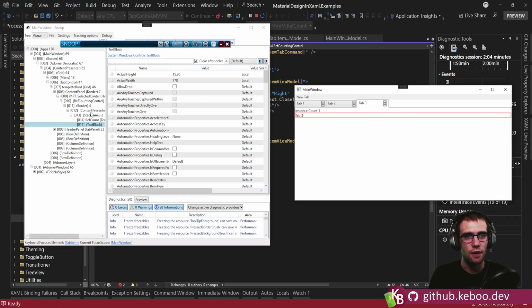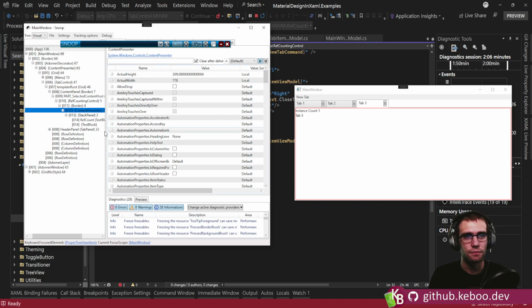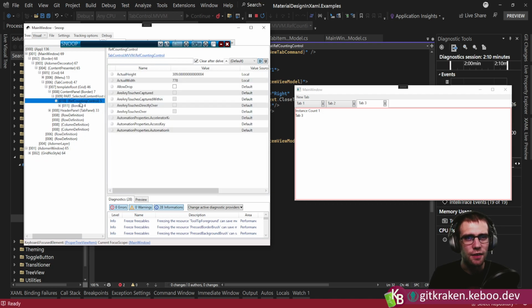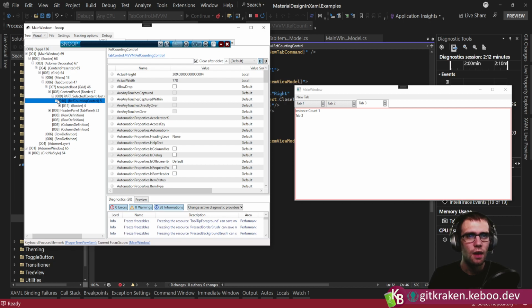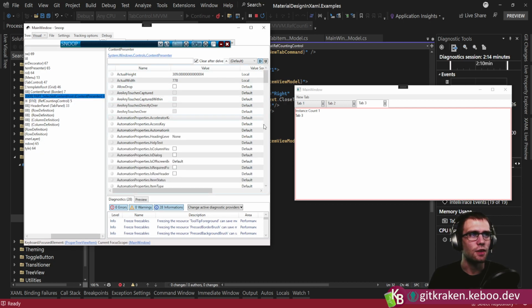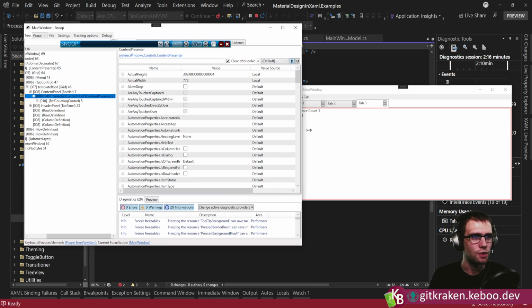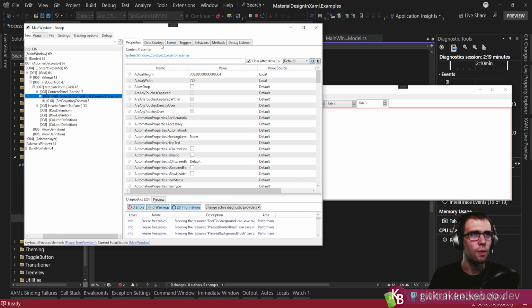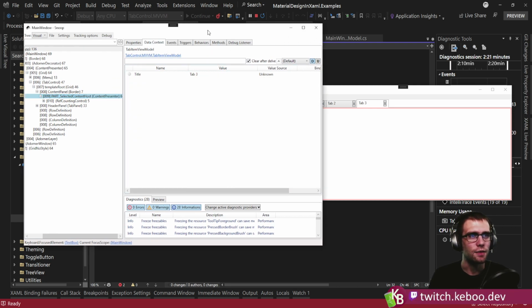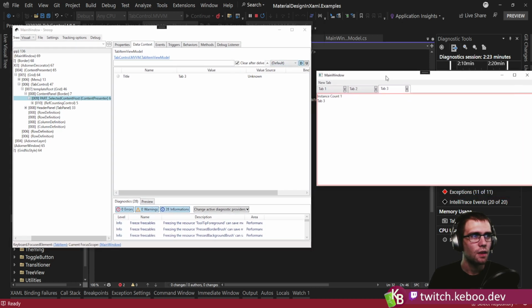Right? So if we come in here and we look at our content presenter, or actually we're going to go up a little higher because this content presenter is down inside. So there's our user control. And this guy here is our content presenter that actually hosts our user control. You go away. So if I look at the data context, I can see that my content presenter isn't going to change. Oh, I should come down here.